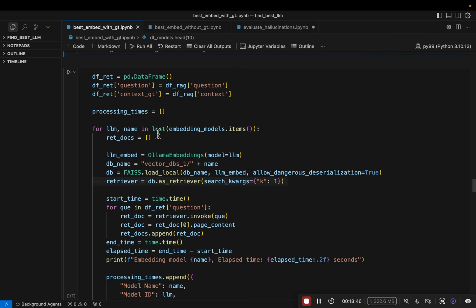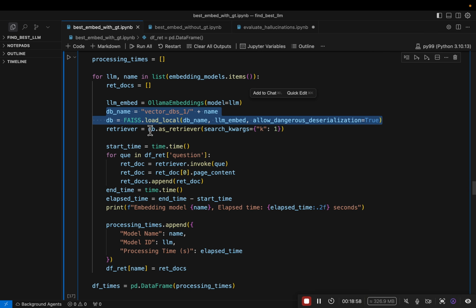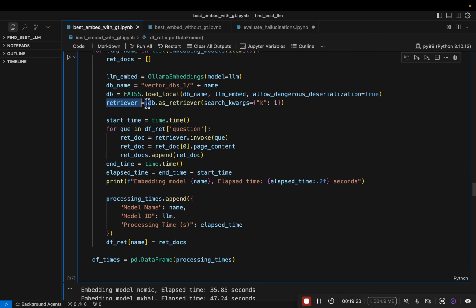Okay. So again, as before, we are looping over all the embeddings, and here we are loading the embeddings from our local disk. In a typical RAG application, we extract the top 5, 10, maybe even 20 documents if we are using re-ranking methods, etc. But in this case, for this data set, we know for each question there is only one document which is relevant to that question, right? So we are extracting only the top one document, which we will compare with the ground truth a bit later. All right. So we define the retriever.